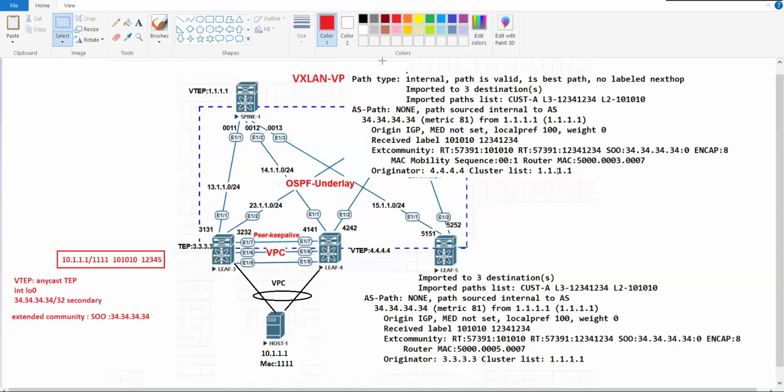Have a look at these two screenshots. You can see that the originator is 4.4.4.4, or leaf 4, and you can see the site of origin value, SOO, here: 34.34.34.34:0. And likewise, in the other screenshot, the information is originated from leaf 3, and you can see the site of origin value here is also 34.34.34.34. So this is how things work in VPC.